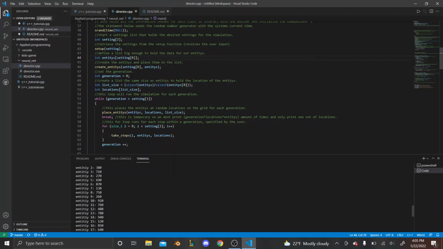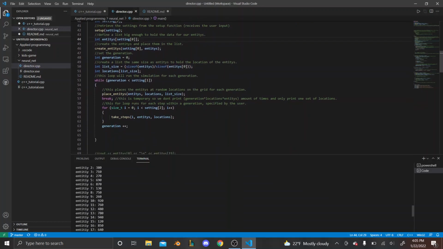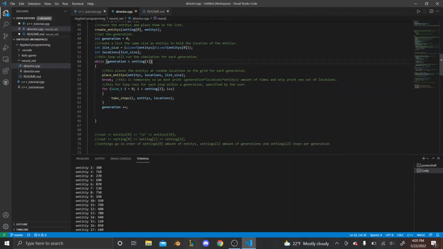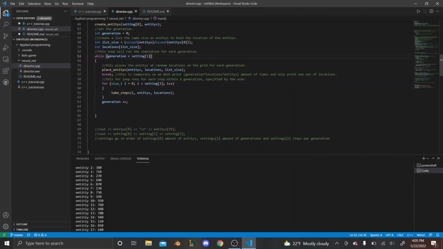Our generation is equal to 0 right now, because we're just starting the simulation. The list size will be inputted into the locations so that our locations match the amount of entities that we have. So if we lose entities, that list size will still be able to match later on when we run through its locations. This is just a simple while loop that's going to act as each generation essentially. And in each generation, we're going to currently place the entities on a grid between 0 and 9,999. Each place will have one value, and that's where the thing will be placed.